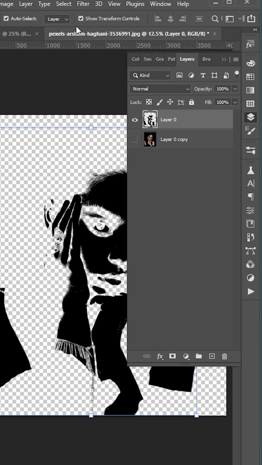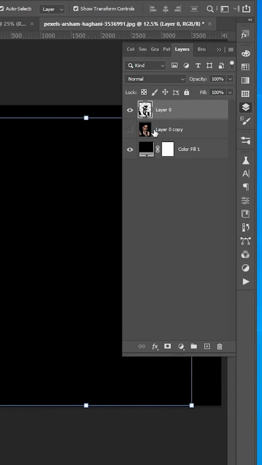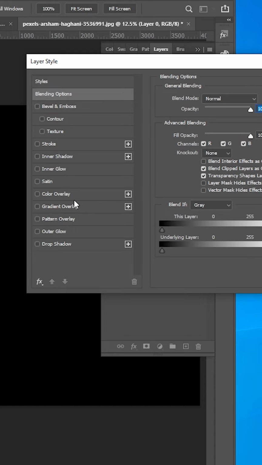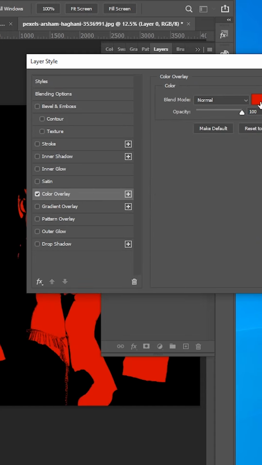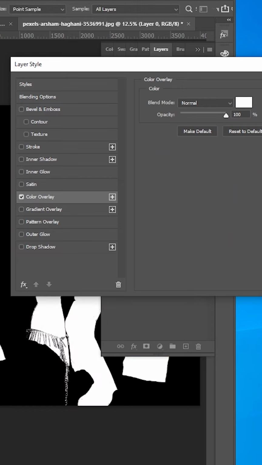Deselect your selection. Create solid black background. Double-click threshold image layer to bring up layer styles. Then select color overlay and change color to white or any other light color.